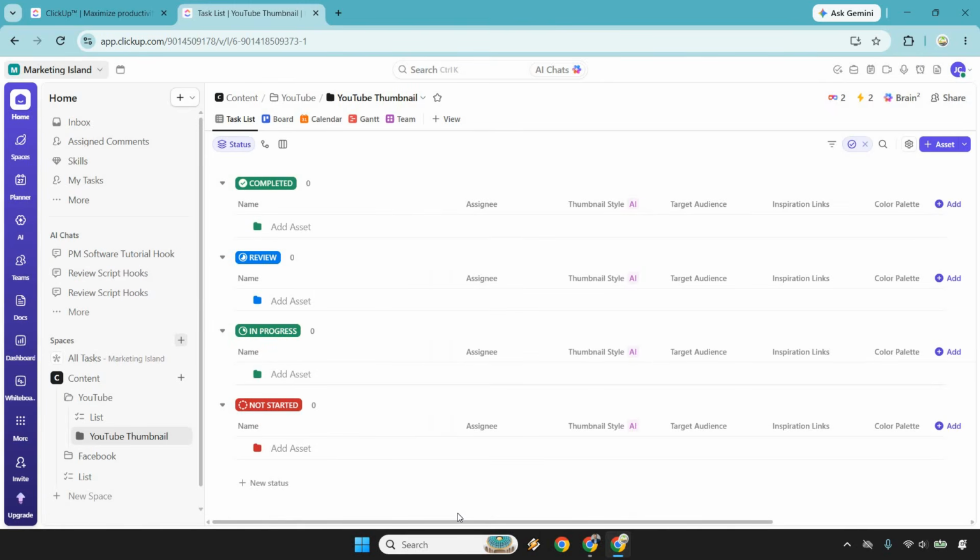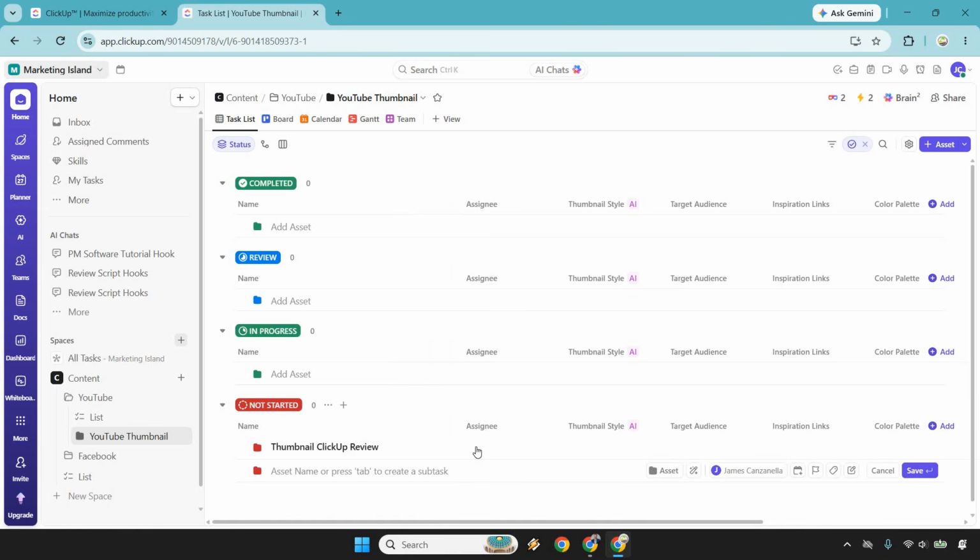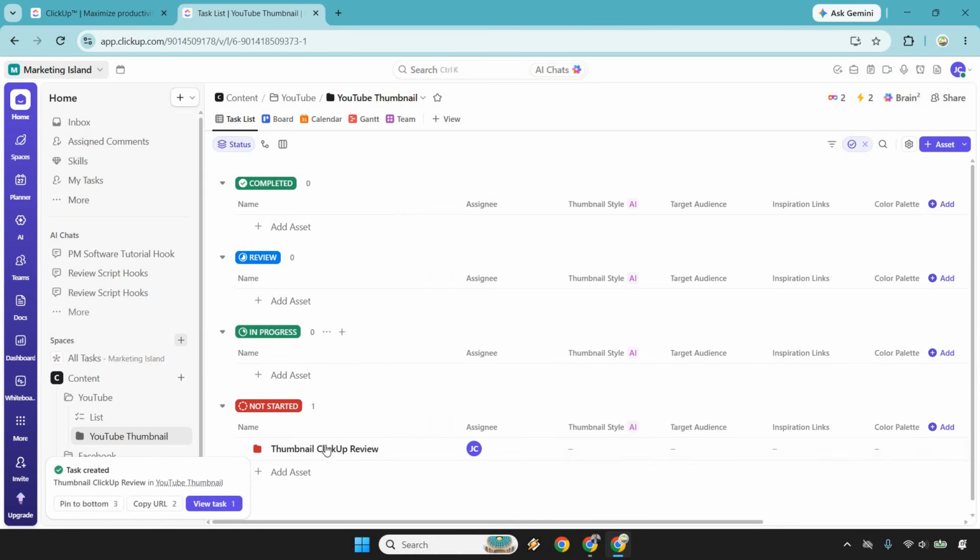All right, so now we can actually create our first task, which is the fun part. So right here where it says add asset, what we can do right here. So this is going to be a thumbnail. I'm just going to say, like, for ClickUp review, just as an example. Okay, that's going to be saved there. There's an extra there. I'm going to hit cancel, but this is what we want to use right here.